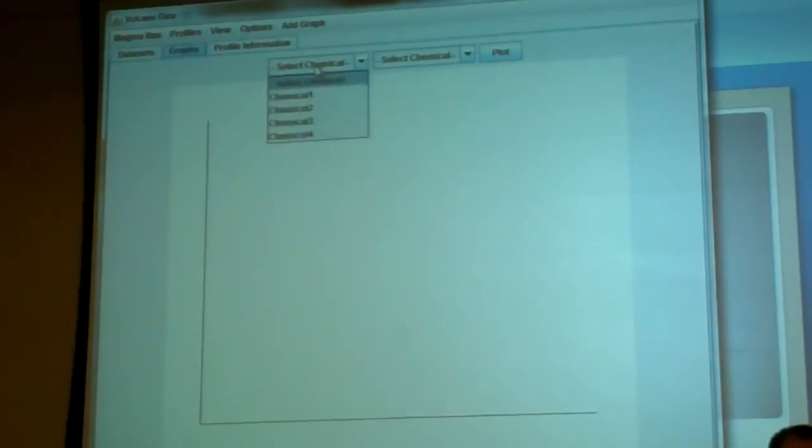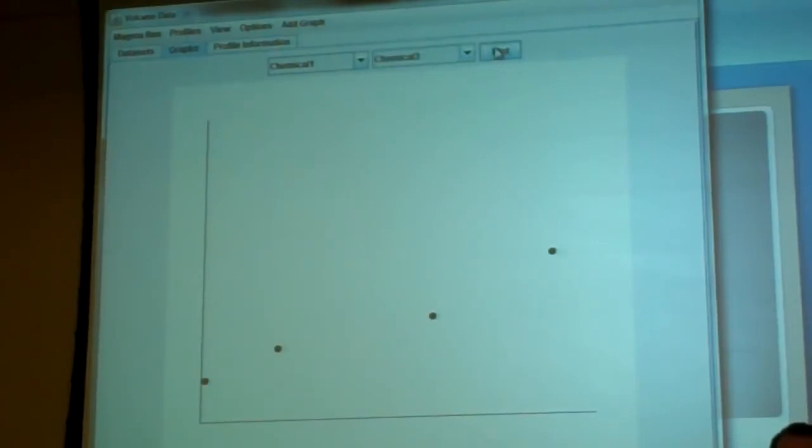The next aspect is the graphing environment. This is pretty limited right now, but basically we'll want to be able to select different chemicals against each other and then plot them. And we will be adding many more features to this and linking it up with our actual database in the future.